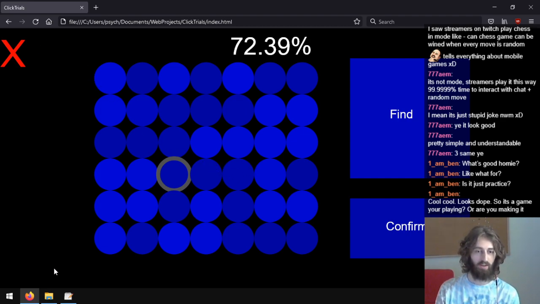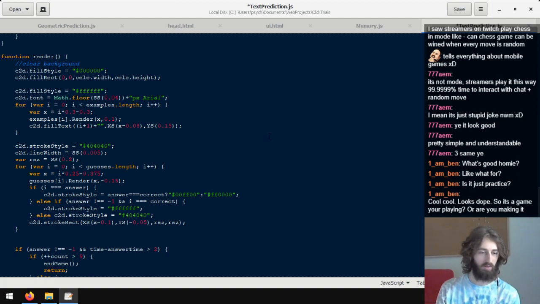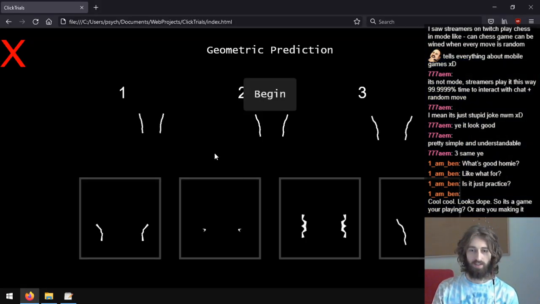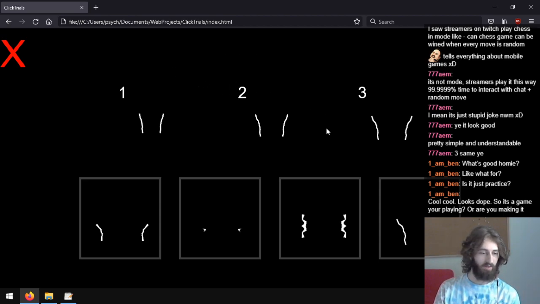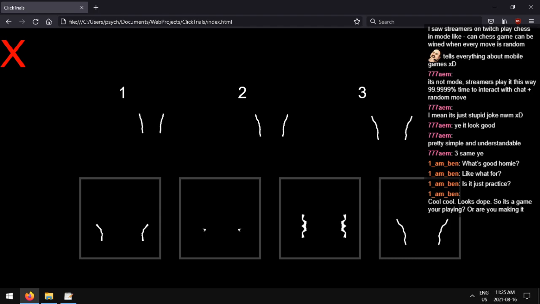Game you're playing, are you making? No, I'm making it. Here's the code. This is the last one I just did called geometric prediction. You predict, my camera's kind of blocking it, you predict which one of these is the next in the sequence.